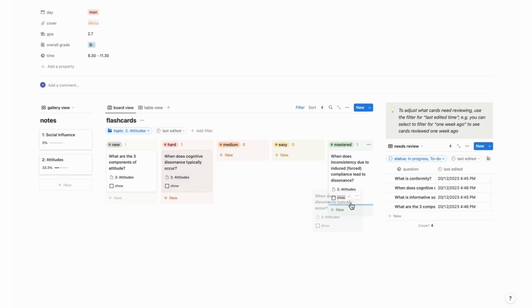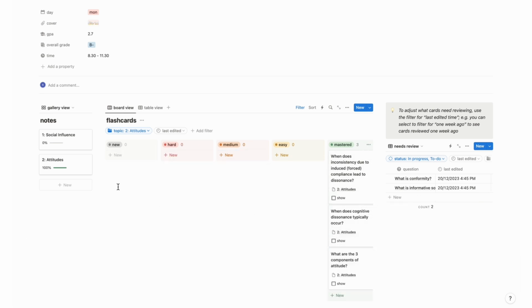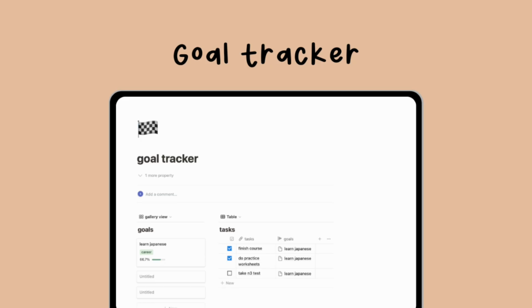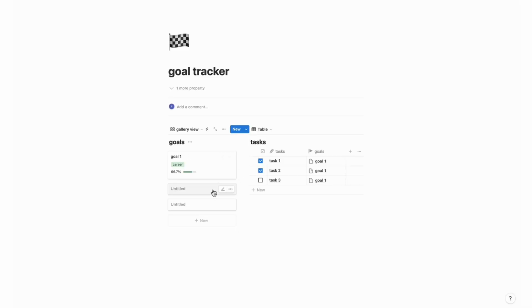Oh, and once you get a flashcard under the mastered section, it counts towards this progress bar for each topic. So it kind of shows your learning progress. Okay, that's that. Moving on to the goals tracker, this one's pretty straightforward. So presumably you'd start out with a big goal. Example here is to learn Japanese. So you add your goal here on the left, and break it down into actionable steps on the right.